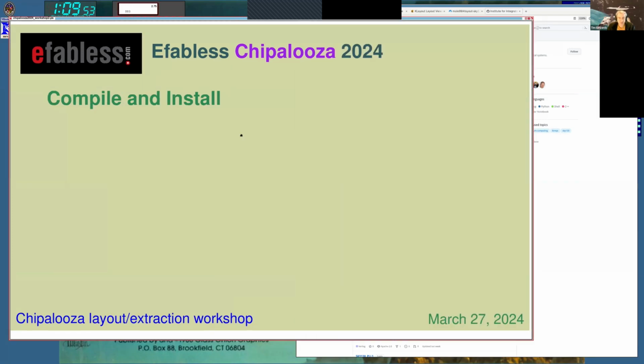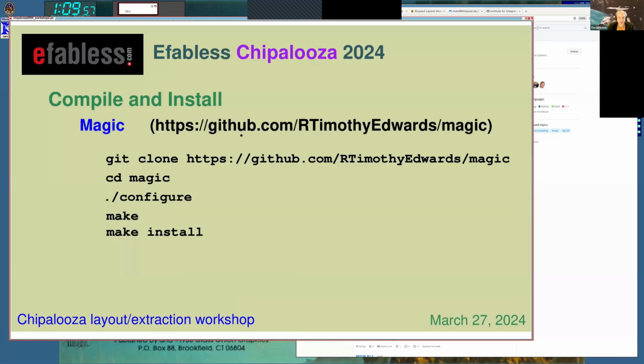If you want to compile and install Magic manually, it is a matter of doing a git clone from my GitHub repository, which is github.com/RTimothyEdwards/magic. Once you have cloned it, you can cd into that, and it's a fairly standard GNU Unix-type configure and install: configure, make, and make install. The instructions are on the website as well.